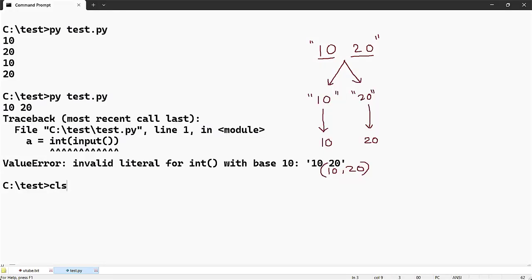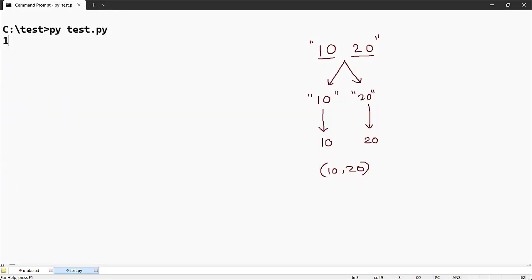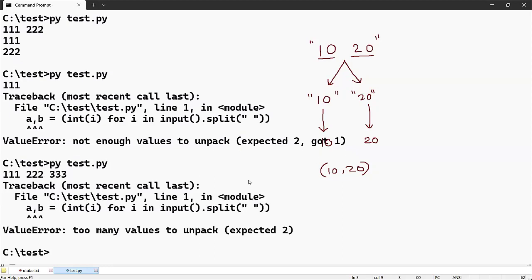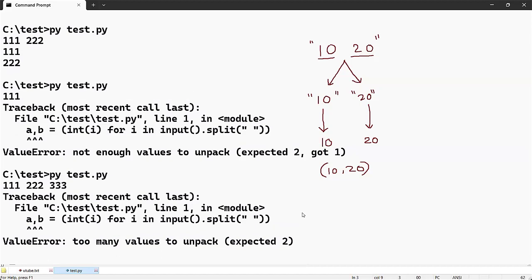That's all, friends. If you run the program, how many values is it expecting? Two values. You can give them separated by space. Have you observed? These are the two values. Sir, if you provide only one value, what will happen? You can see the expected values are two, but I got only one value: not enough values to unpack. Suppose you give too many values, what will happen? Again we get a ValueError saying too many values to unpack. I expected only two.